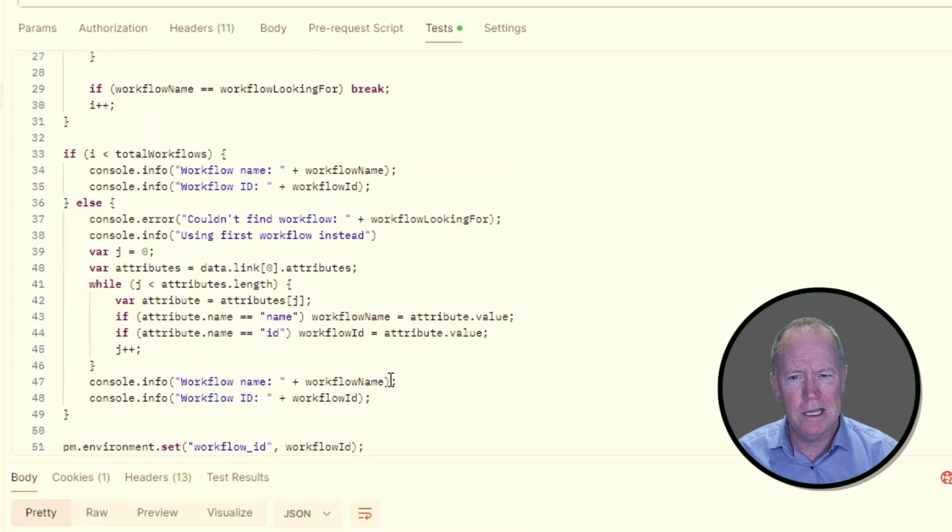Then in lines 33 through 35, we are saying, as long as we didn't get to the end of all the workflows, then we found the workflow. So if our i counter variable is less than the total number of workflows, we found the workflow that we're looking for. On the other hand, lines 36 through 49 are handling the case where we did not find the workflow that you said you wanted us to find. Lines 36 through 48 will simply, let's see, what did I do here? We'll simply return the workflow ID of the first workflow.